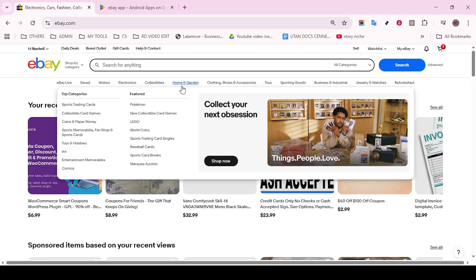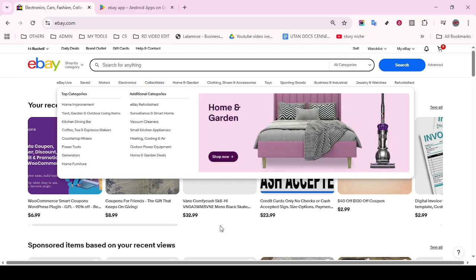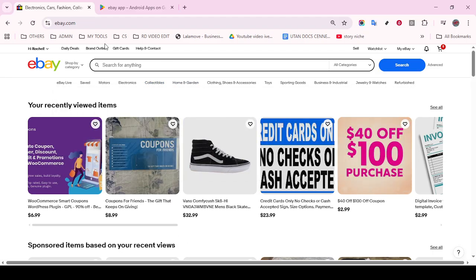To kick things off, make sure you're logged into your eBay seller account via Chrome. Using this browser ensures a smoother and more reliable experience, which can be crucial when adjusting your account settings. Once you're logged in, head over to the top right corner where you'll find My eBay. From the drop-down menu, select Account Settings. This section acts as the control panel for all your shipping operations, and it's here that we'll dive into customizing your international shipping preferences.